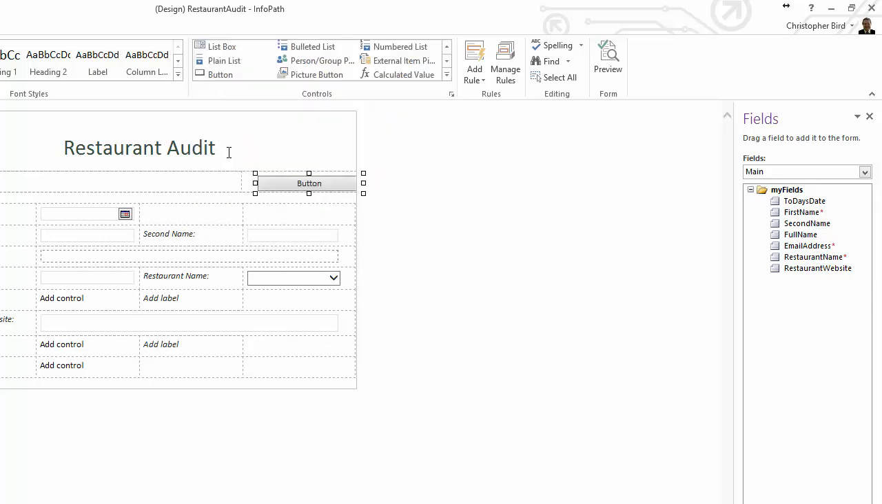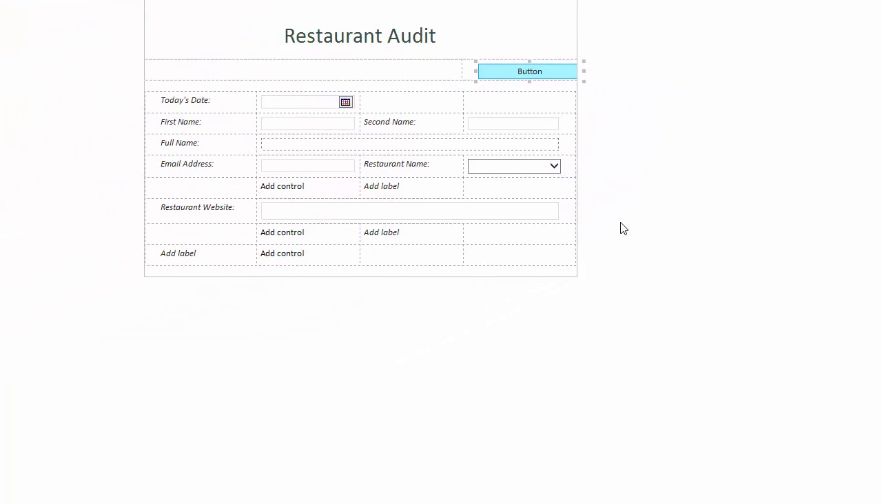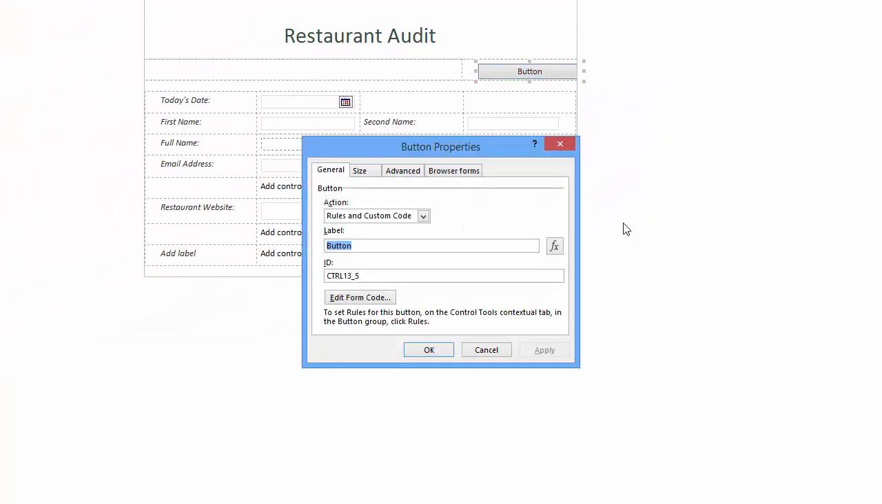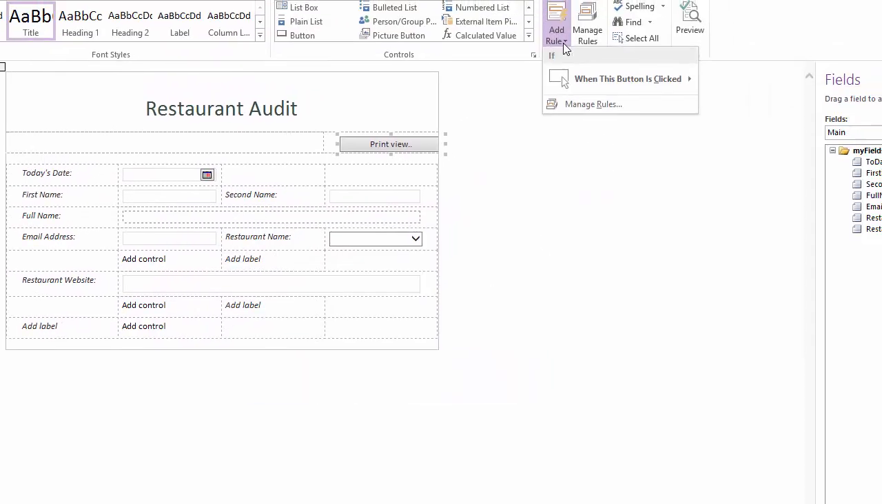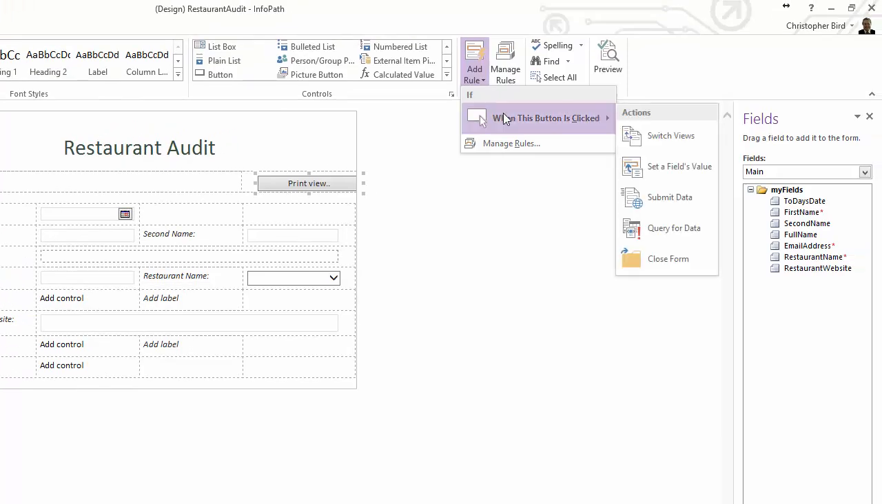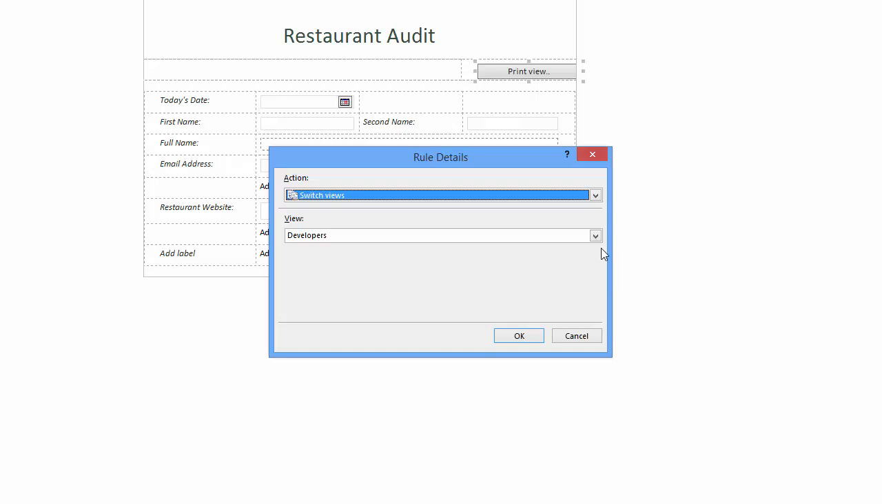Next, I click the button to make this active. Then, I right-click to select Button Properties. In the General tab, in the label, I type Print View dot dot dot. Then I click OK. With the button remaining active, I look up at the ribbon and then in the Rules section, I click Add Rule. Under the If menu section, using my mouse pointer, I highlight When this button is clicked. When I do, another submenu appears, and I click Switch Views. The Rule Details window opens. In the View drop-down, I can select Print View and OK.